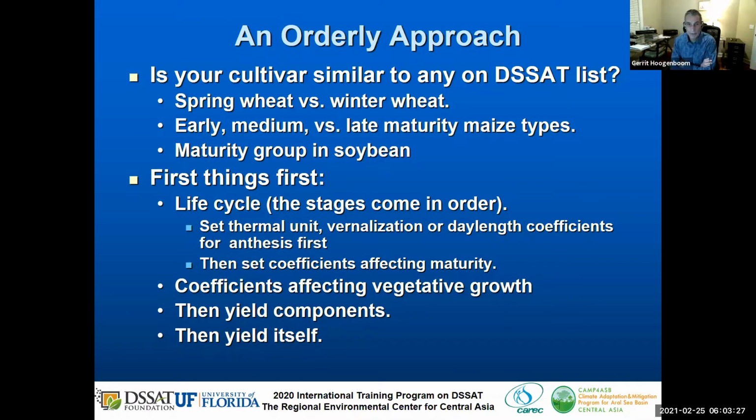So the orderly approach means we really say first things first. So we really feel it's very important that we're able to predict what we call phenology, or the life cycle of the crop we're working with, accurately before we start looking at predicting yield.